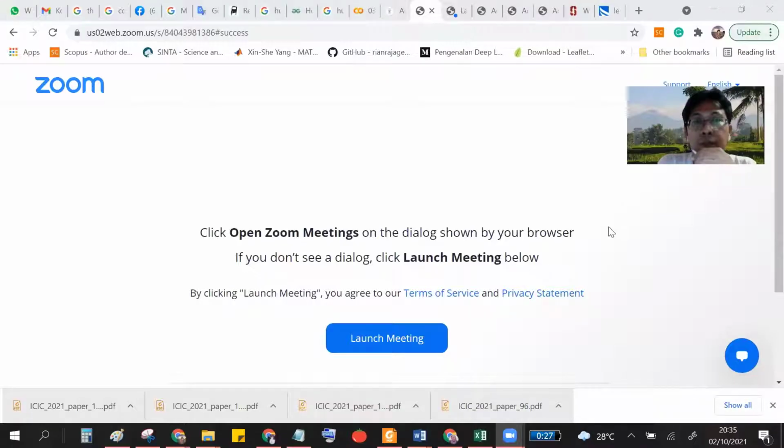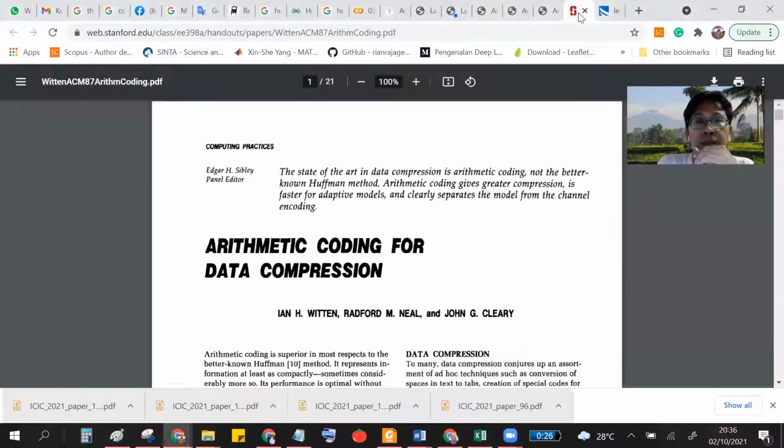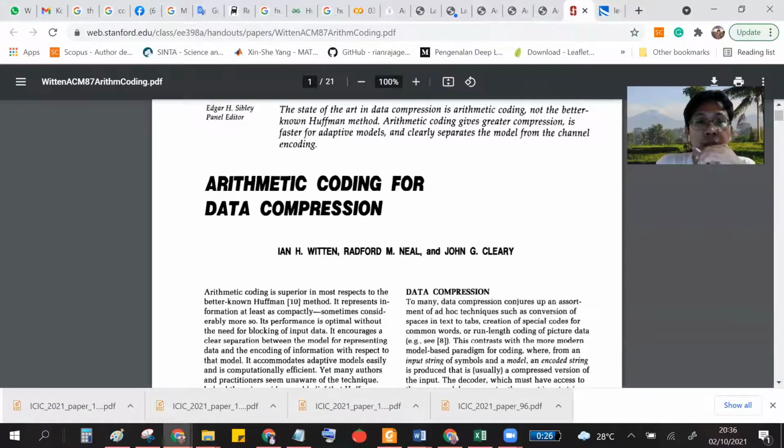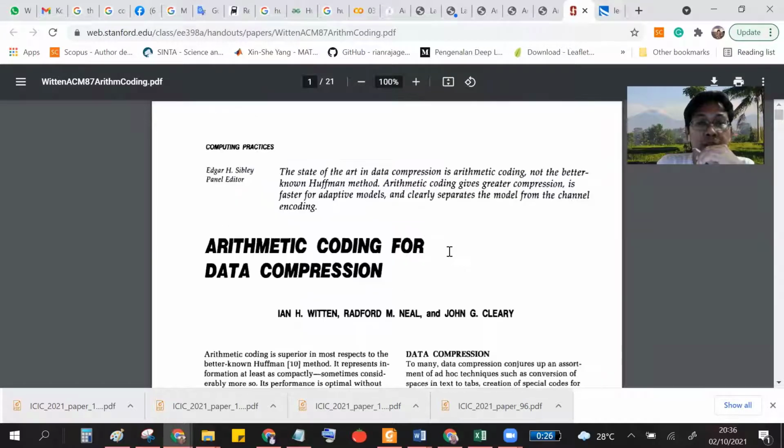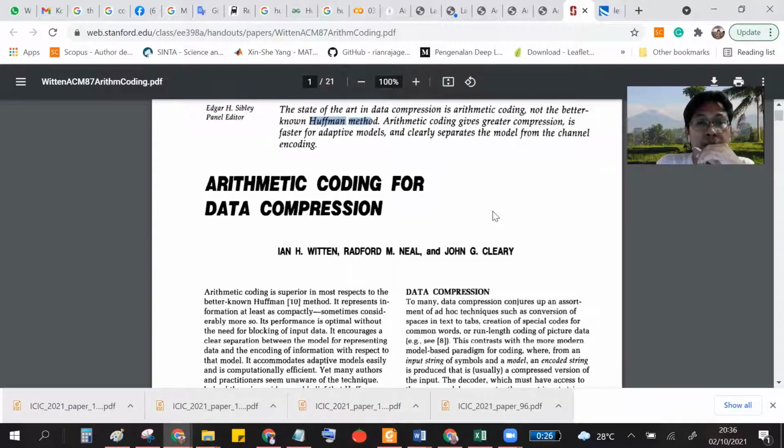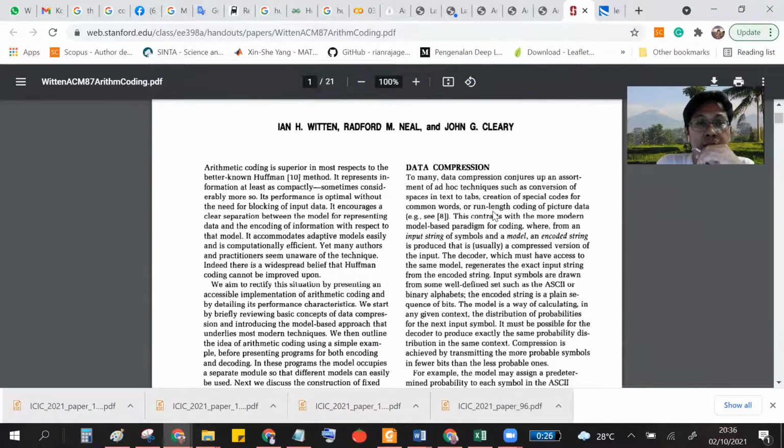Okay, we start. I will discuss the code. This is the arithmetic code, arithmetic coding for data compression. There is another compression, for example, the Huffman method, but Huffman maybe we will discuss next week. The arithmetic coding is already published.